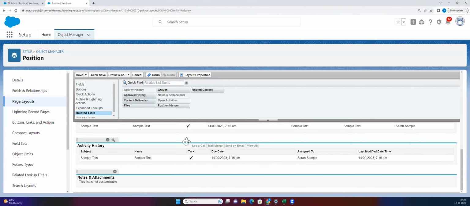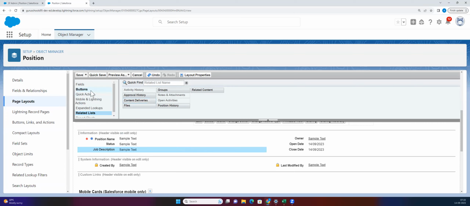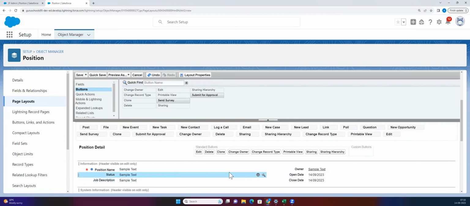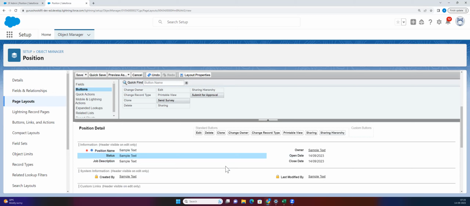Now, if there is any button, you can add that particular button. As of now, these are standard buttons, so even if I try to add them, the system will not let me add them over here because they're standard ones, and these are the columns for standard buttons and custom buttons. Only custom buttons can be added over here. So now let's say that our page is ready. We have made the required changes. Now I will save this particular page layout.